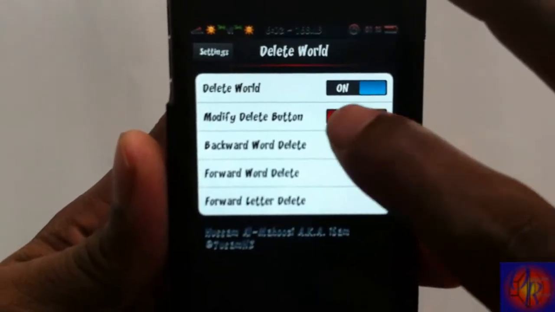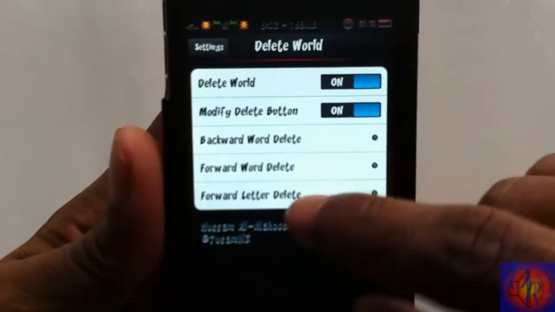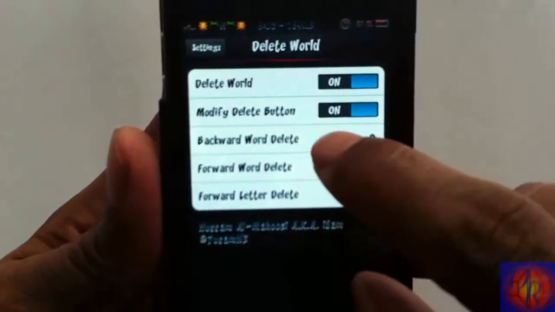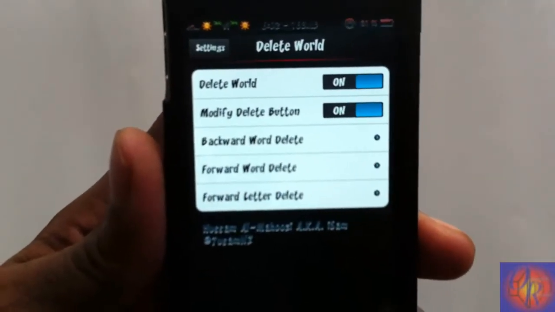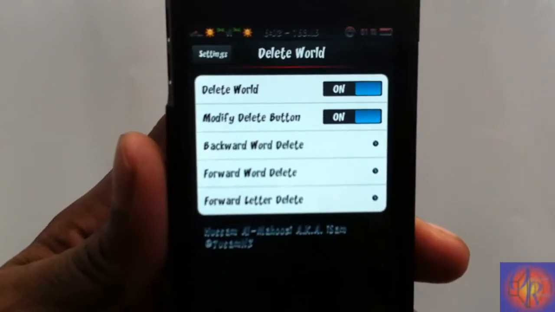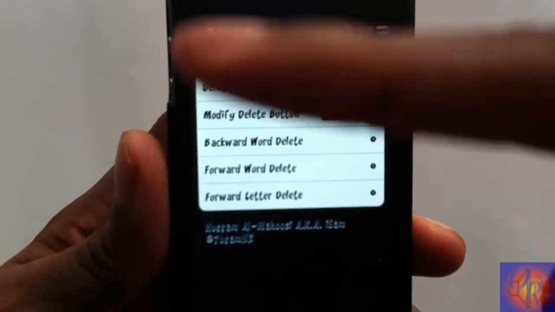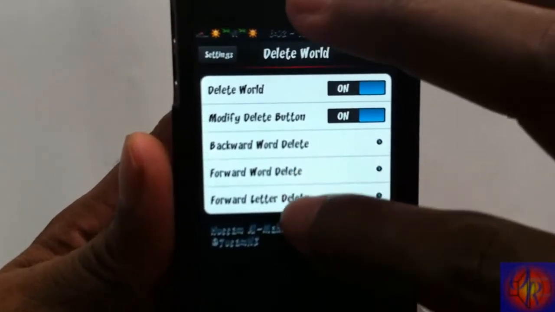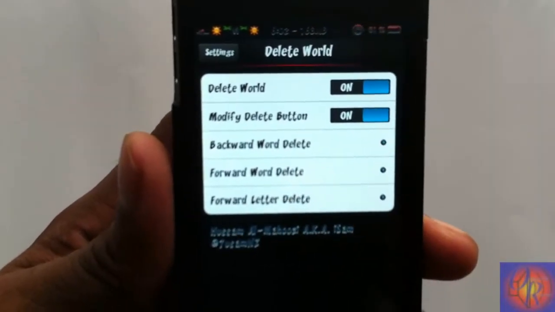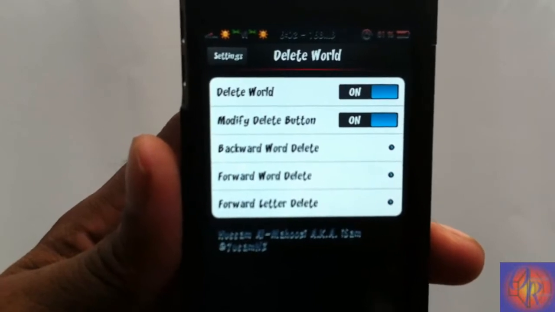I guess this is going to make it function with the options, and you can backwards delete, which is the same thing as deleting the entire word with one swipe going backwards. And you have forward delete. These are the two new functions: forward word delete and forward letter delete.